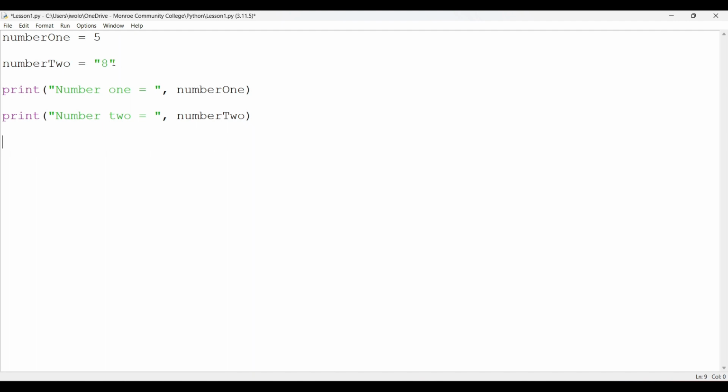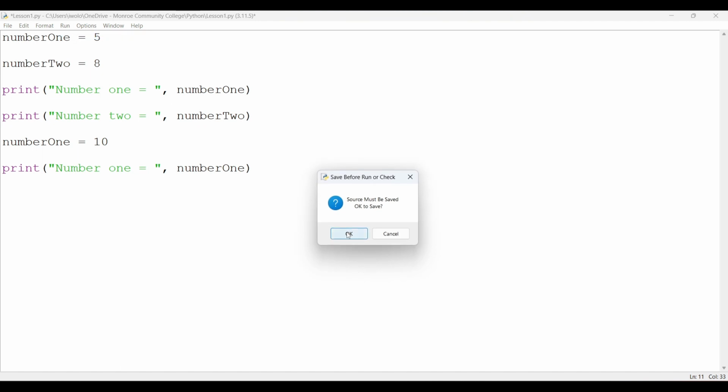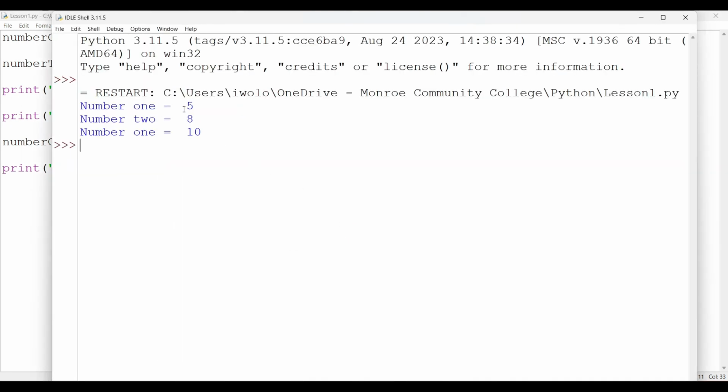All right. Now, one more thing I want to show you is, you can assign variables up here, but then you can also update variables in your code. So let's say we want to make number 1 equal to 10 now. So then down here, I'm going to print number 1 again. Number 1 equals, and then number 1. All right, now let's run this and see what happens. All right, so we have number 1 equals 5, number 2 equals 8, and number 1 equals 10.